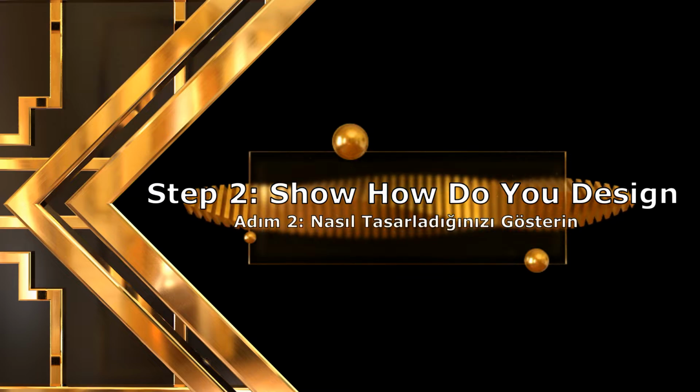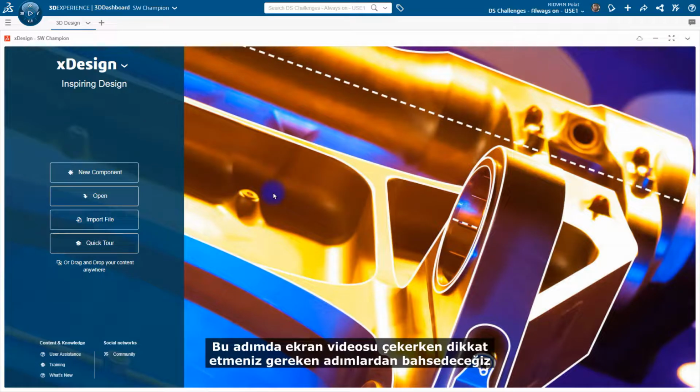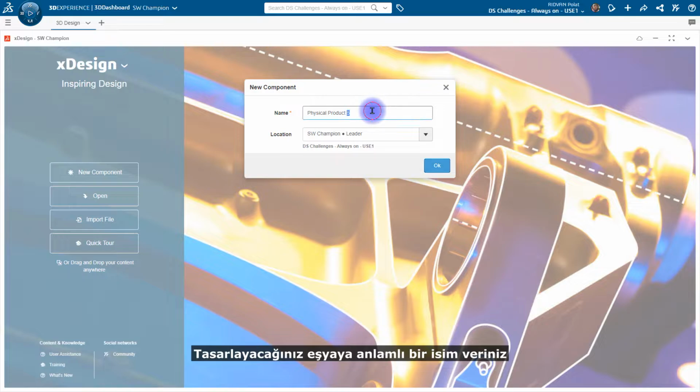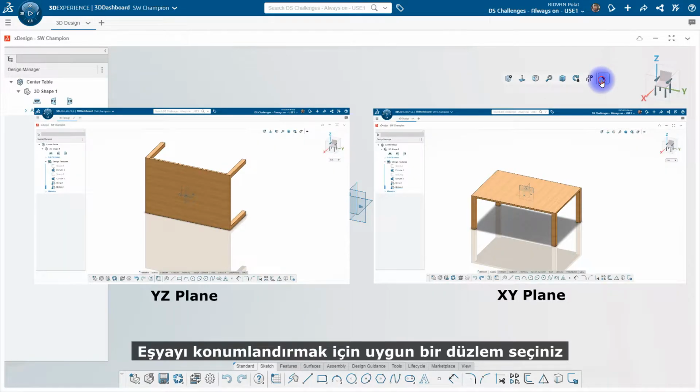Step 2. Show how you design. In this step, we will talk about the steps you need to pay attention to when recording your screen. Give a meaningful name to the item you are going to design. Choose a suitable plane to position the item.